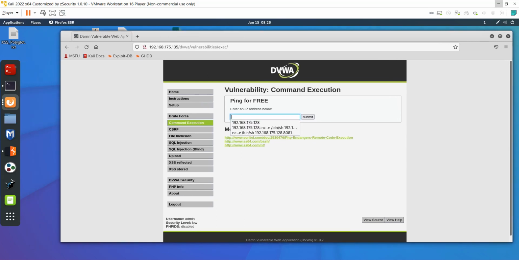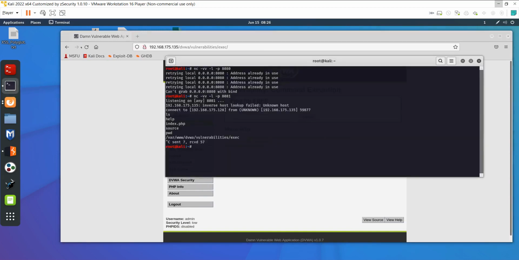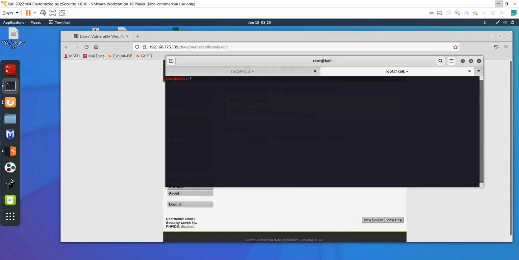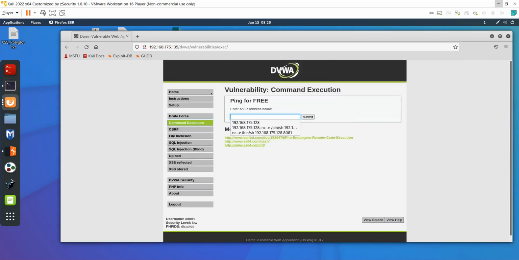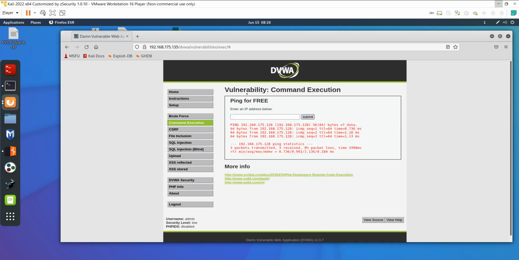For now, if I open my terminal in Kali Linux, what is my IP? You can check it through ifconfig. My IP is 192.168.175.128. For testing purposes, I have picked that IP, ping it, and click on submit. You can see the machine is up and we are also receiving the packets. Now we will test here.